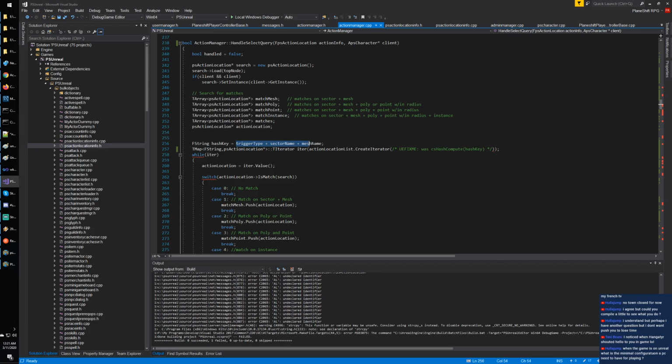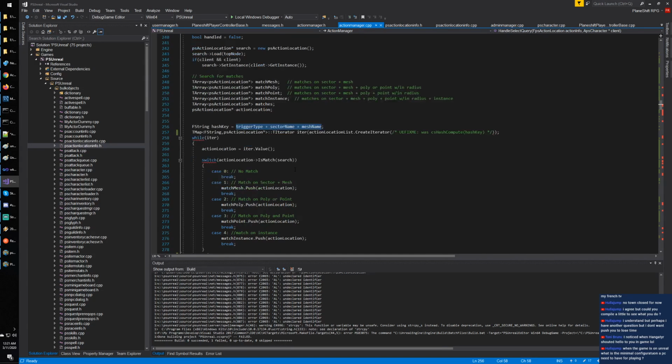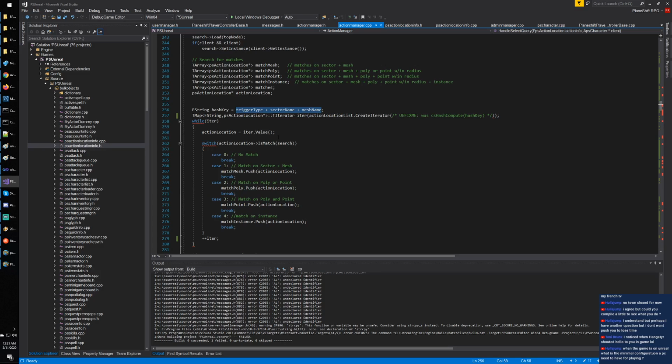With trigger type sector mesh name, it may return. Let me see what it's doing though. So it's checking this. Then is switch action location is match.